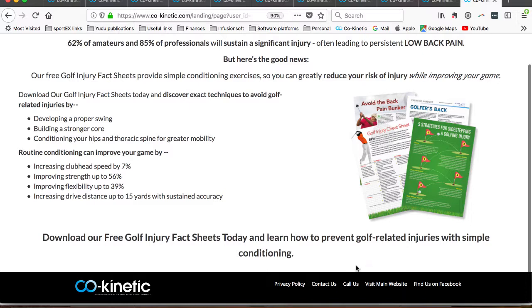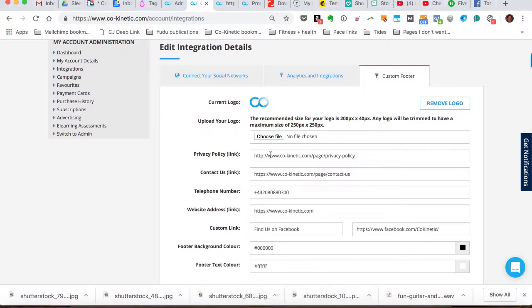So this is mine, but obviously you have the choice of setting that to your own and putting your own links in here, back to your main website, your Facebook page, call us numbers, contact us, privacy policy, and your logo obviously, and you can set these colours as well, the background colour. So don't forget that that's there, because that just makes every landing page and also every lead magnet delivery page branded in your style.